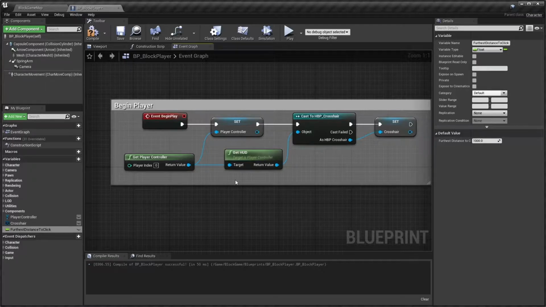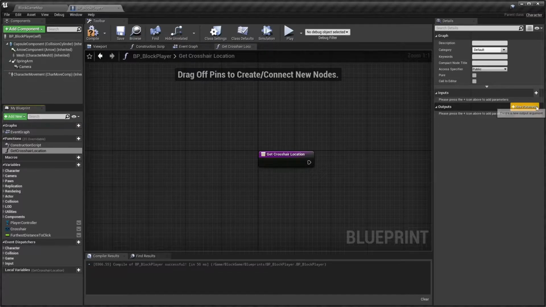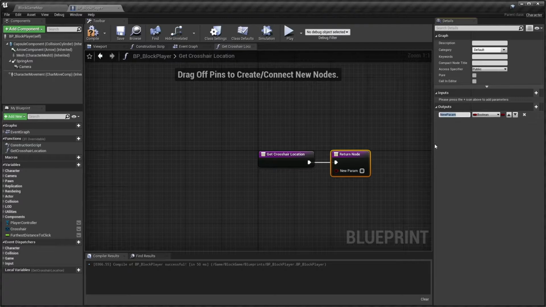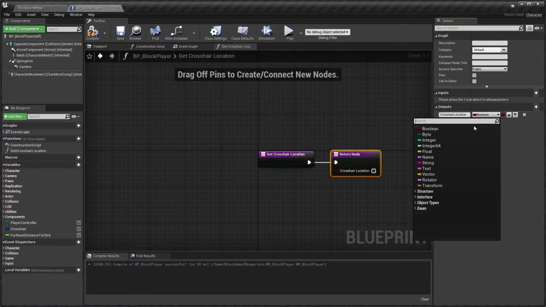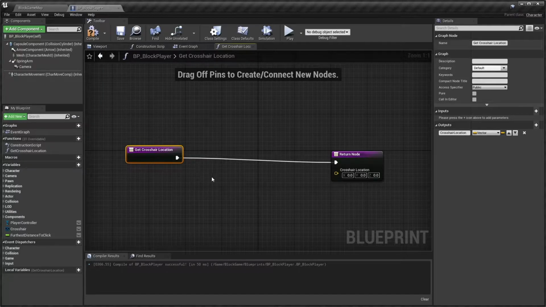Click the Add Function button and name the new function getCrosshairLocation. Add an output called crosshairLocation of type vector. Click the new parameter in the output section, change the name to crosshairLocation, and change the type to vector. What we're essentially doing here is converting the XY value of the crosshair to a point in 3D space.